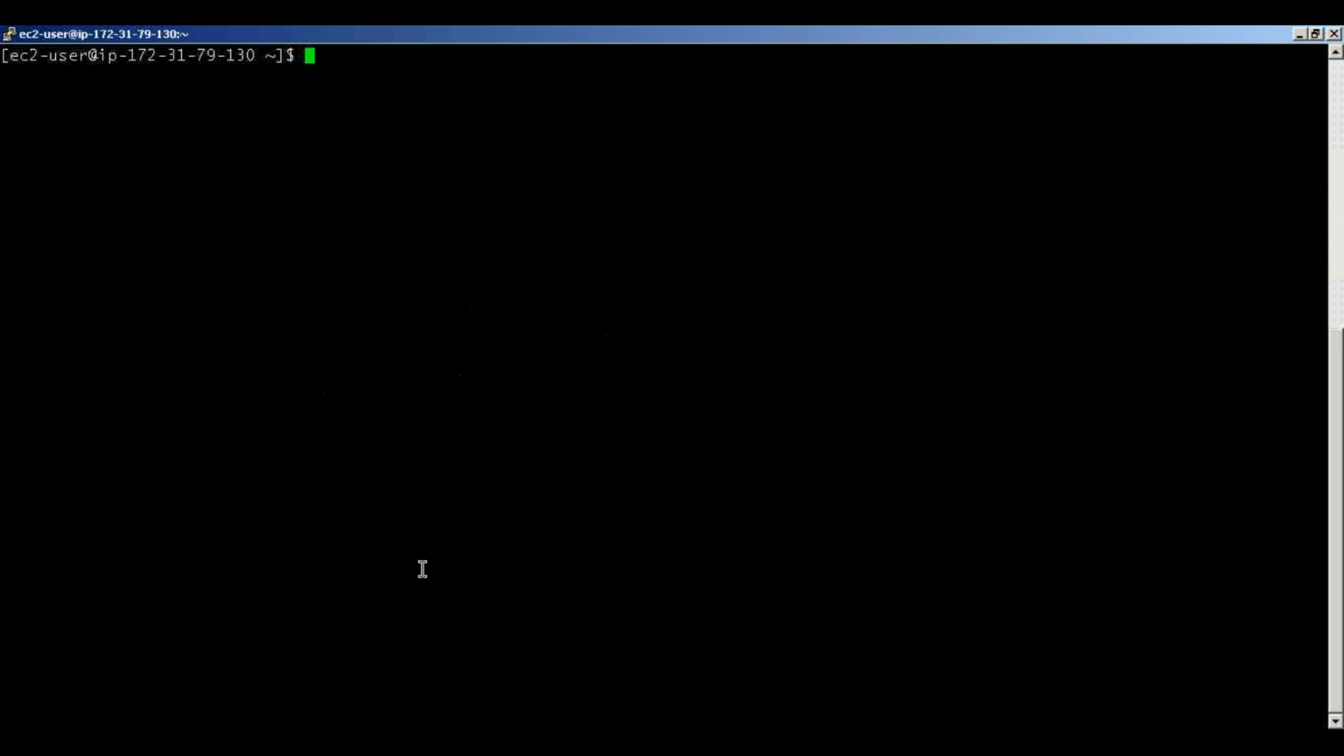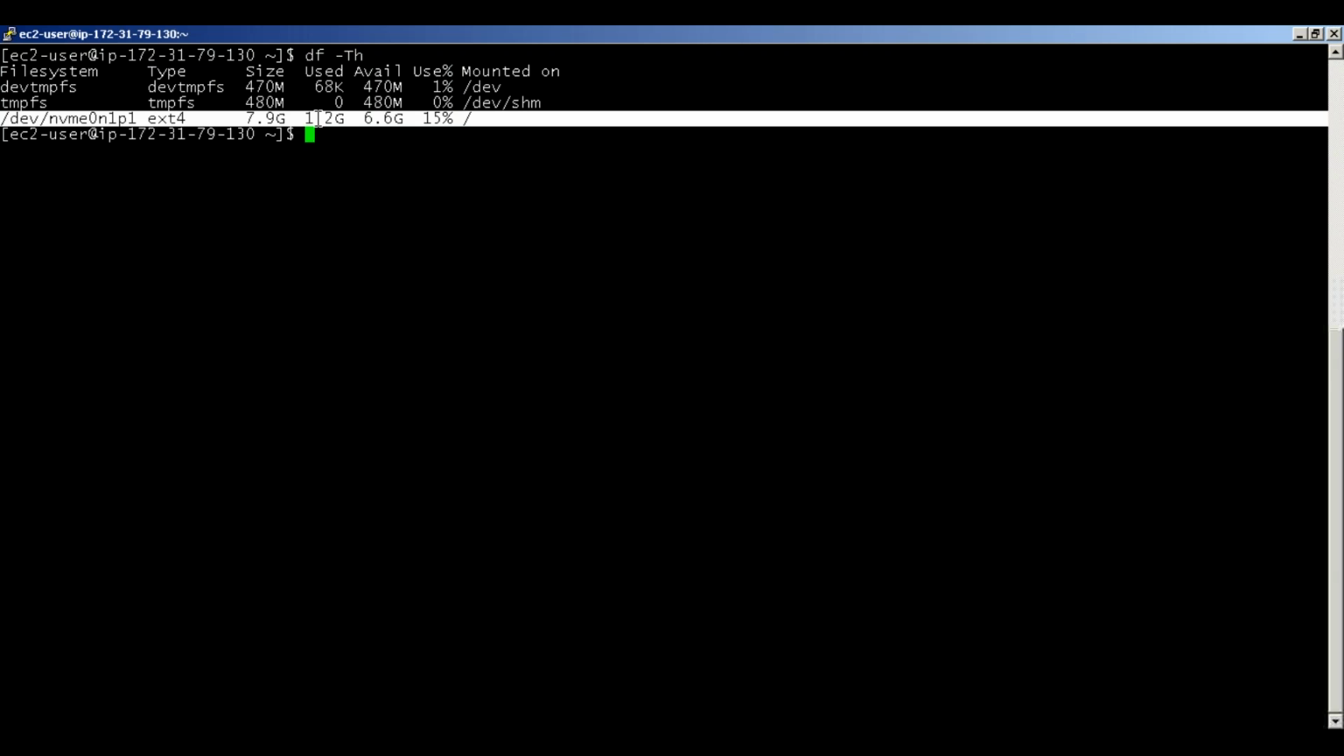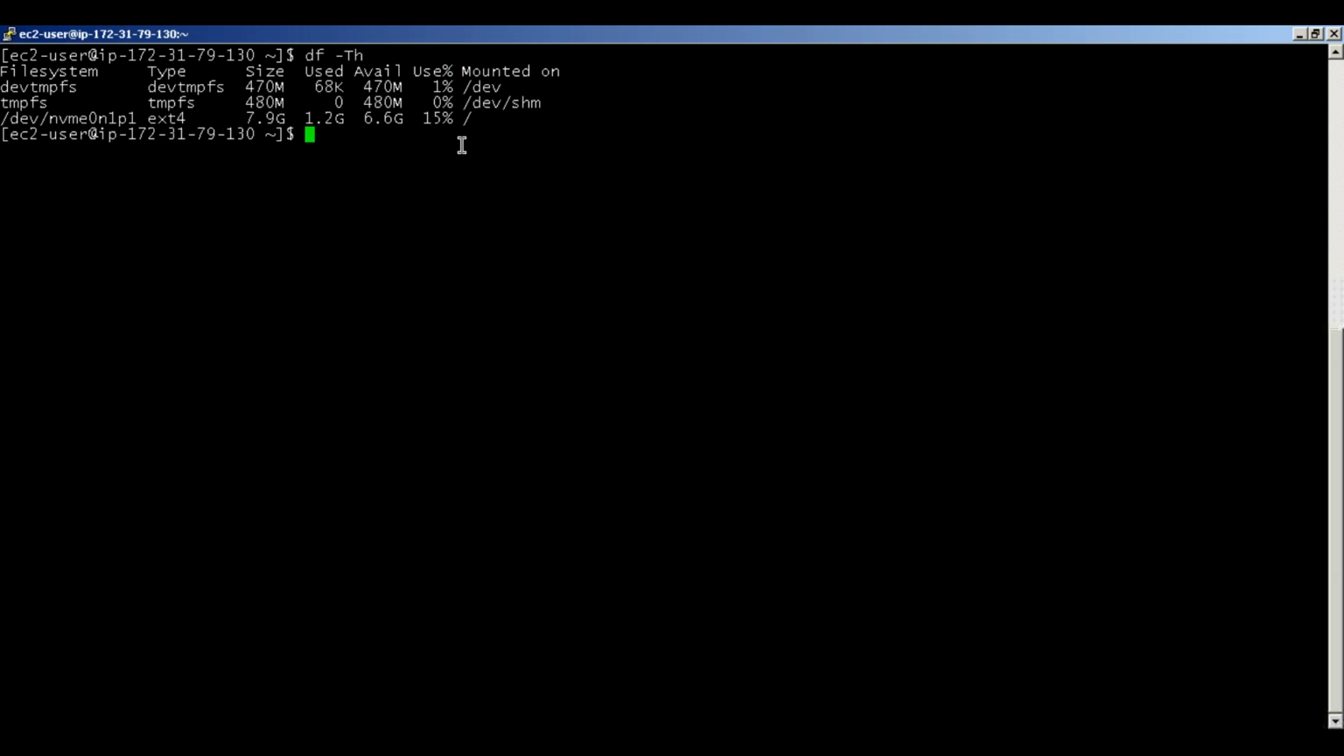How do you check the free space, like opening My Computer? You use something like df -th. It will show you the partition, how much space is actually being used, and where it is mounted.